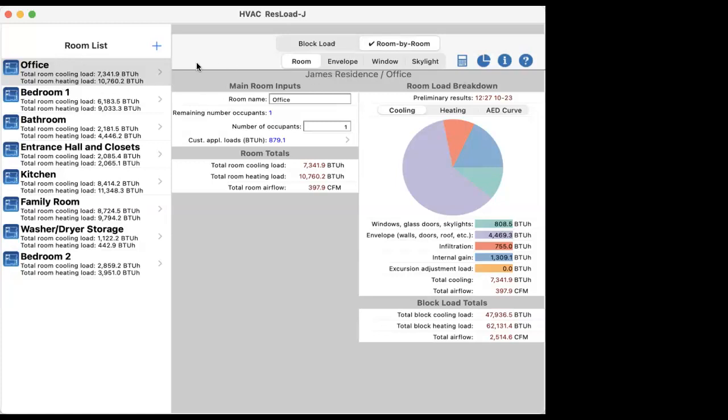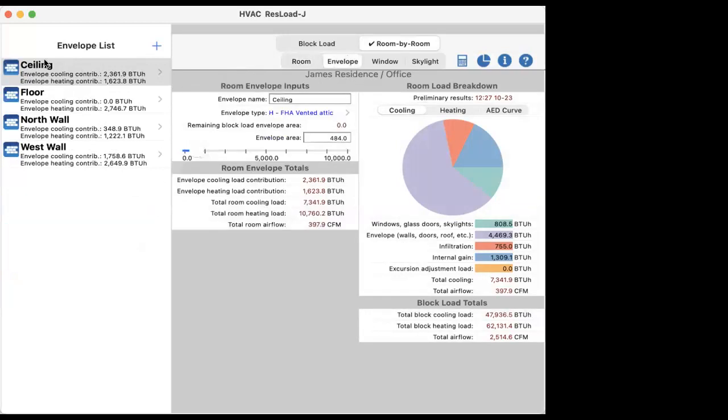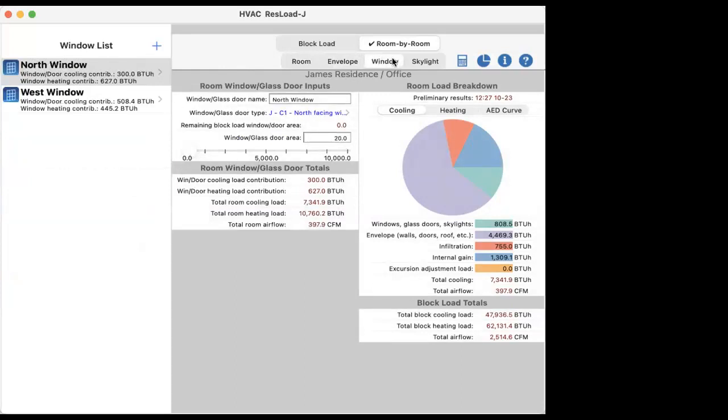All right, so room by room. On the left here, we have a list of all our rooms. You can add new rooms. You can copy rooms, just like for projects. And then as you select each room, on the right are all your input parameters. So under the room subtab here, there are some overall parameters. Once again, under envelope, you select the wall, ceiling, and roof specific to that room. Same thing for windows and skylight.